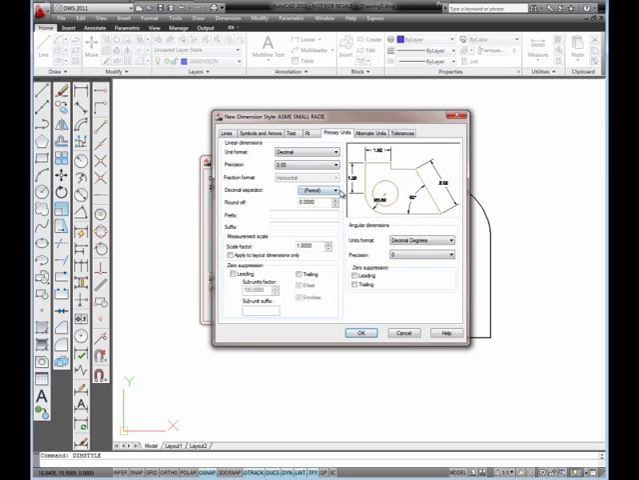The other settings that I need to look at on this one, everything looks good until I get right down here to zero suppression, and I'm going to check the box for leading zero suppression. If I do not check this box, what AutoCAD will do is try to put a 0 before the decimal point on any dimension that's less than 1 inch in value. So I want that one checked.